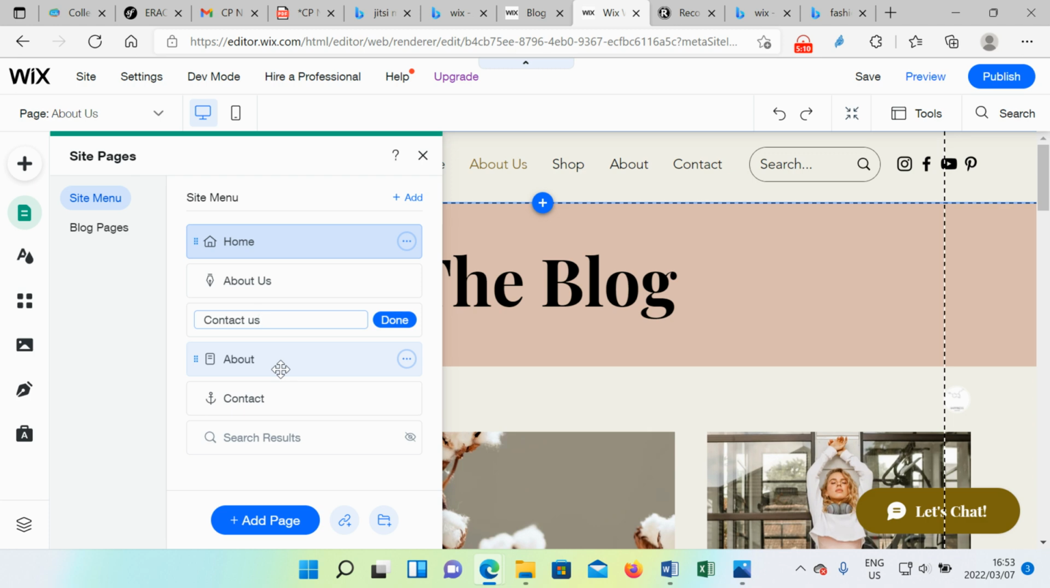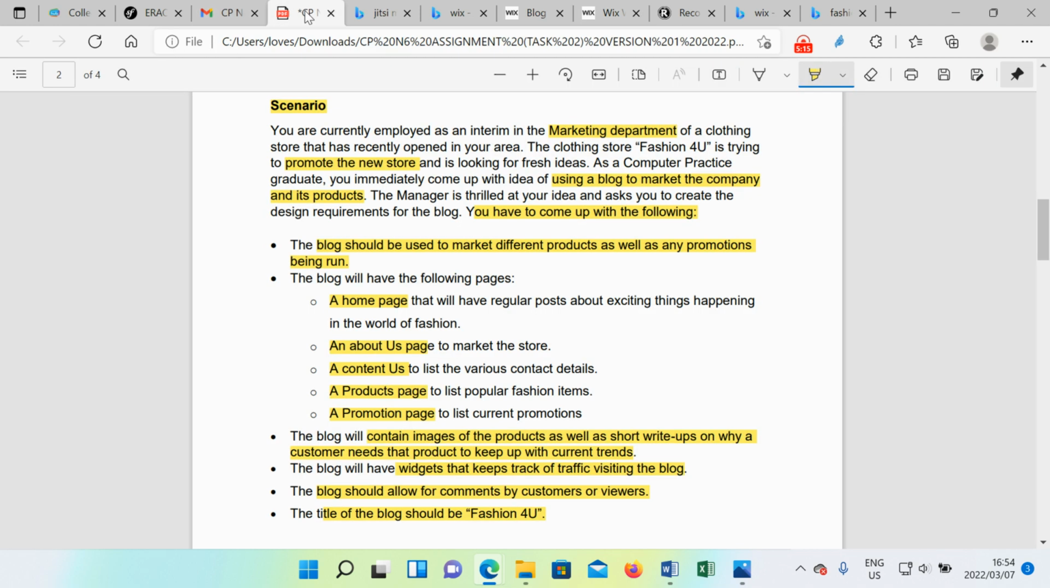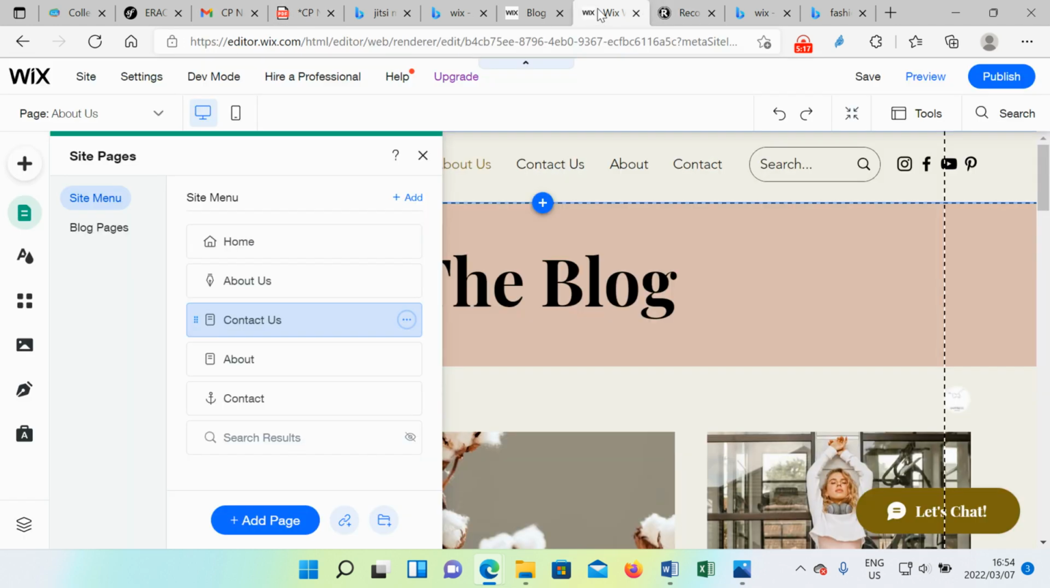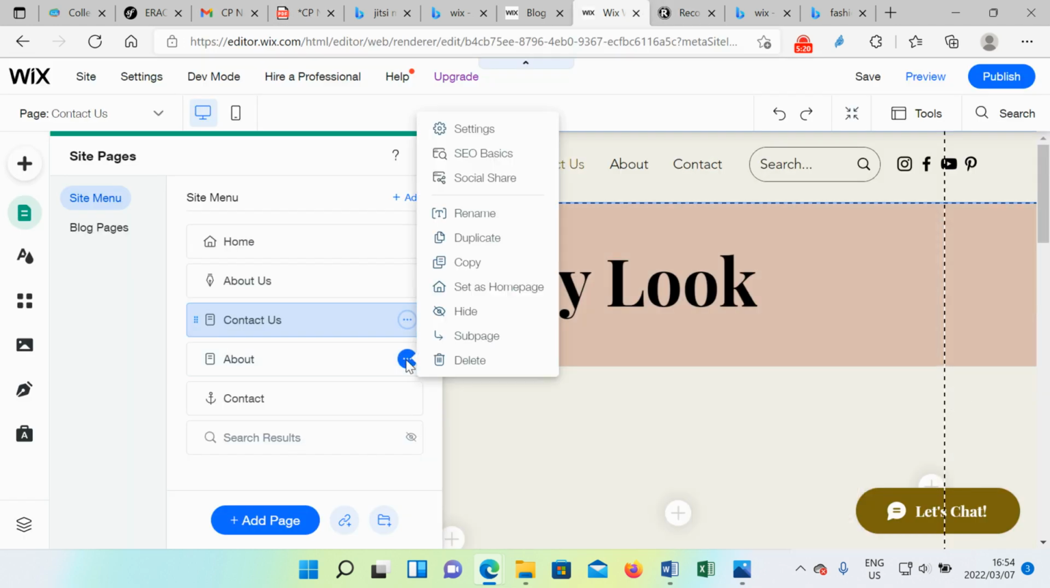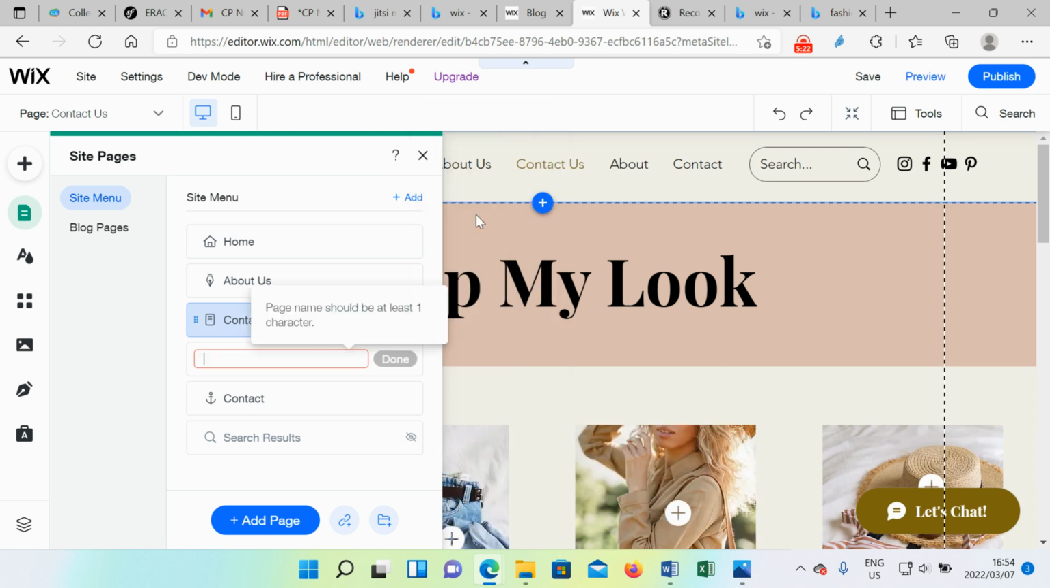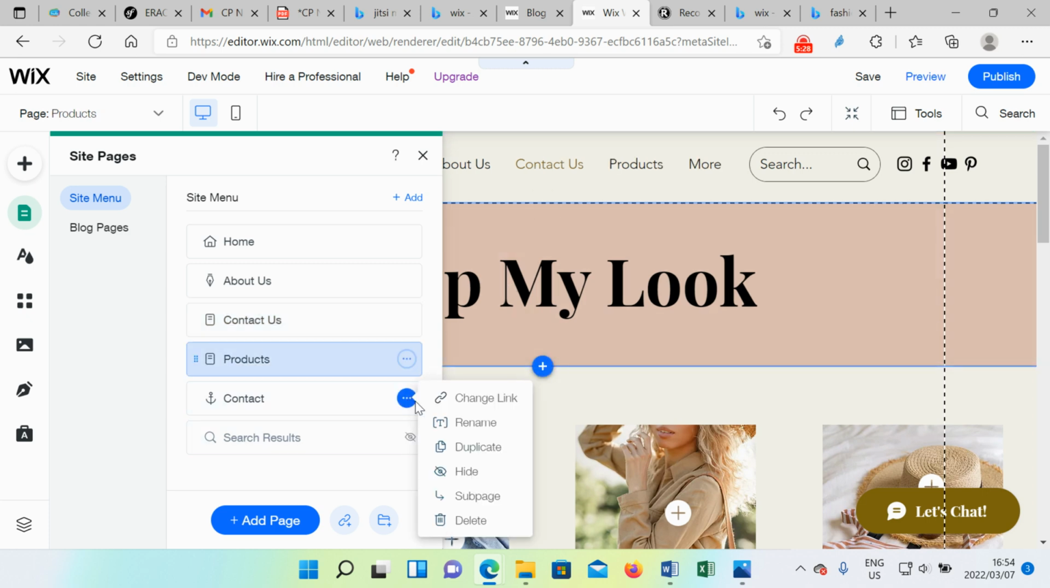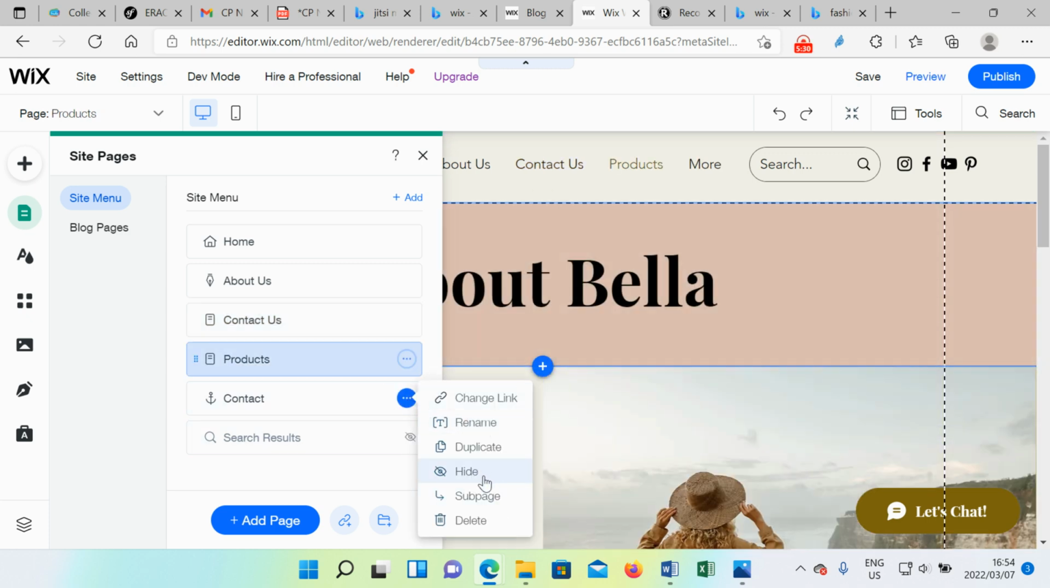I think the next ones are promotions and products. It's products first, so we're going to rename that as well. Rename, we're going to have products. That is going to be your products, whatever you decide to sell with regards to fashion. And then this is going to be renamed to promotions.